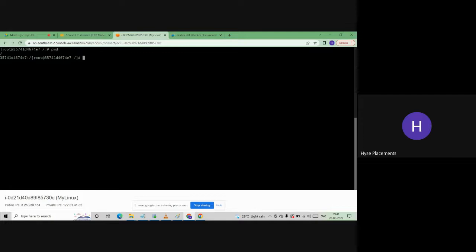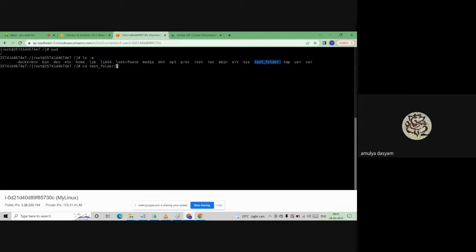Let me type. See, we just created the container only, but inside the container, are we able to see this test folder or not? See here, one test folder is there. We just created the container with the help of the Docker image, but how did this test folder come? Because of the Docker image.